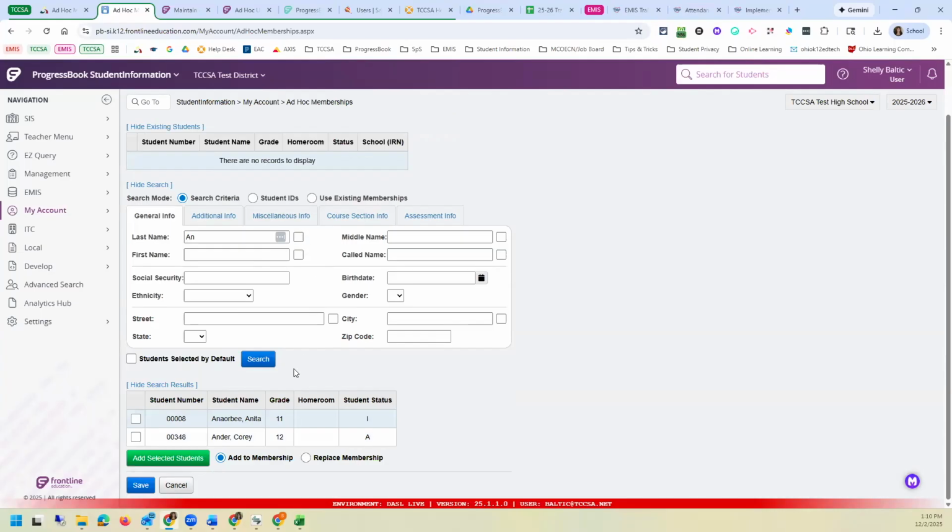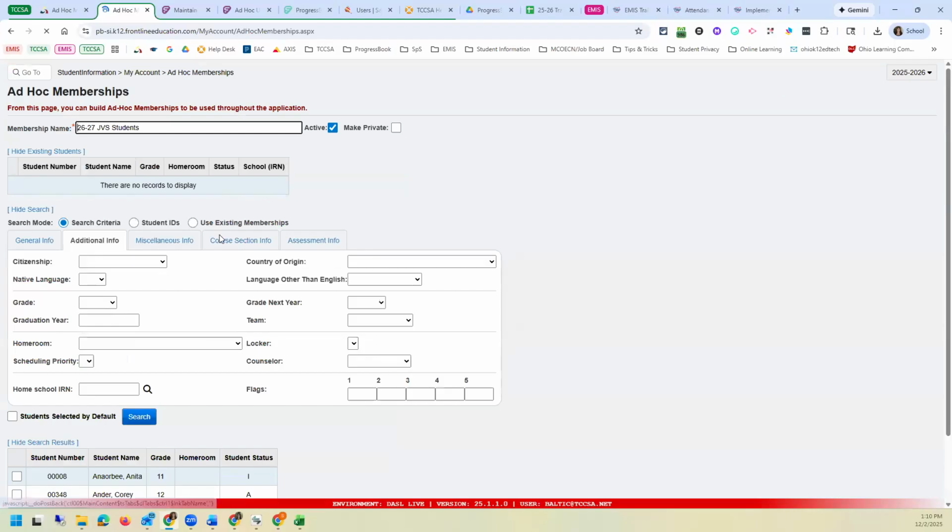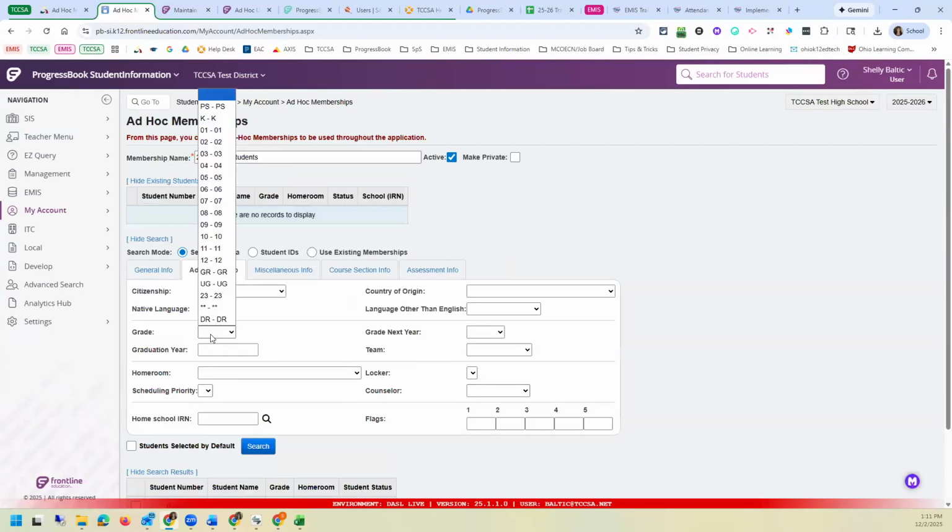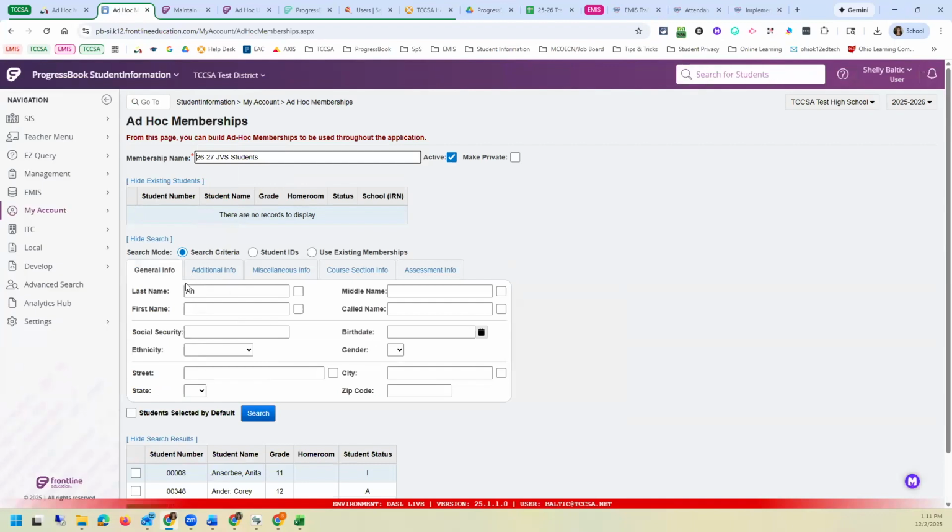You'll see not everyone has a wildcard. My additional information, you can search by a grade level. So if you are looking for your 10th graders that are going to be going to the JVS next year, you can search for just 10th graders. Be careful when you're working on this because it does still store that previous search information. So that would only be looking for 10th graders with AN in their last name. Okay, so I'm going to remove that as I move on.